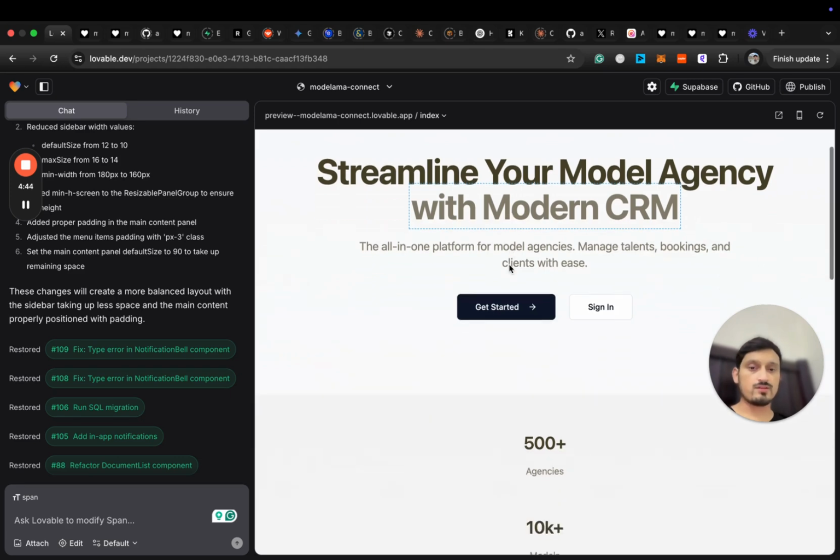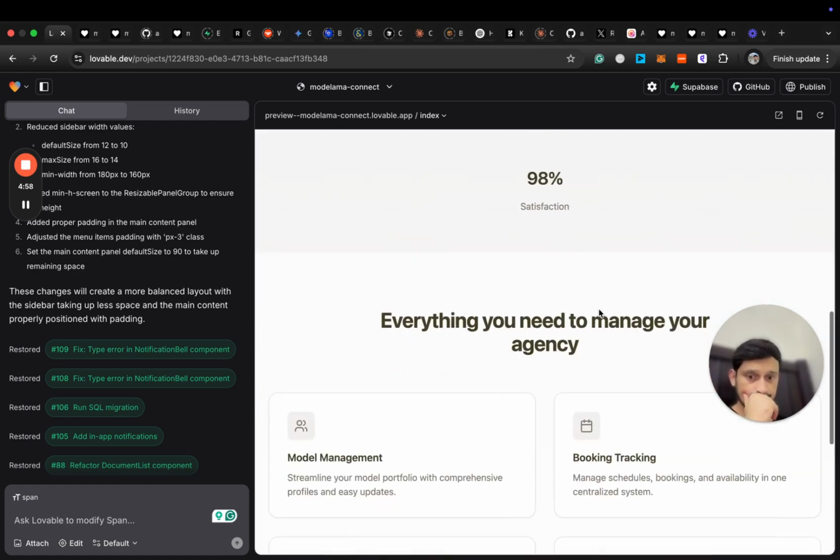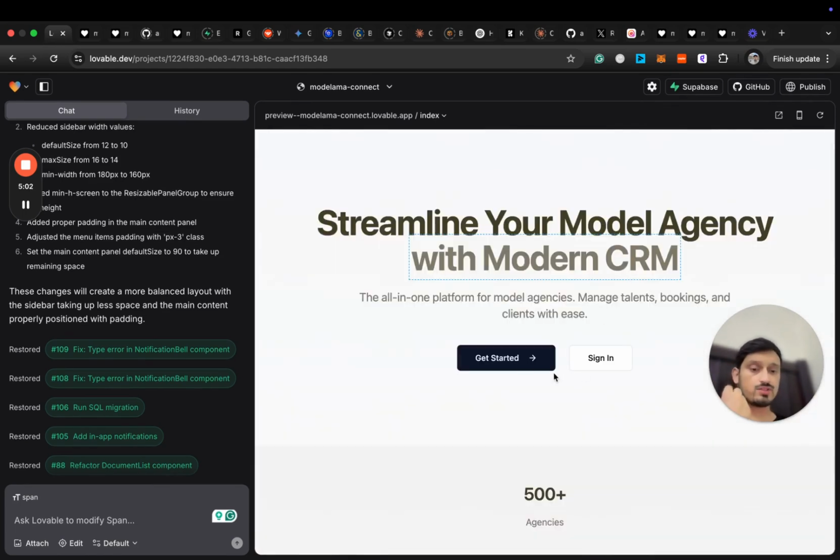But yeah, okay, so this is my landing page of the CRM. Streamline your model agency with a modern CRM. This is an all-in-one platform for modeling agencies to manage talents, bookings, and clients with ease. And this is how it looks. So I think it's pretty much production ready.